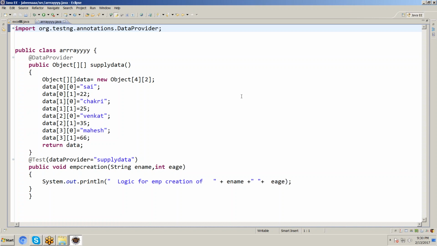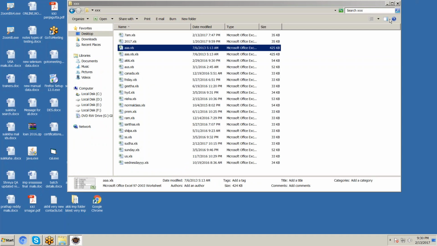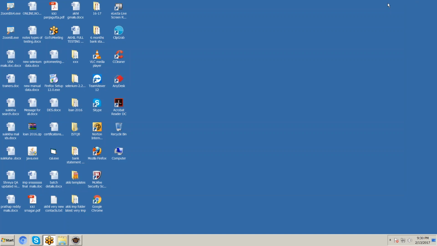Not only these six, we have a total of 14 annotations. So what are those? We have BeforeGroups, BeforeSuite, AfterSuite, @Listeners, and several more. Just like that, we have a number of annotations, and I will show you.